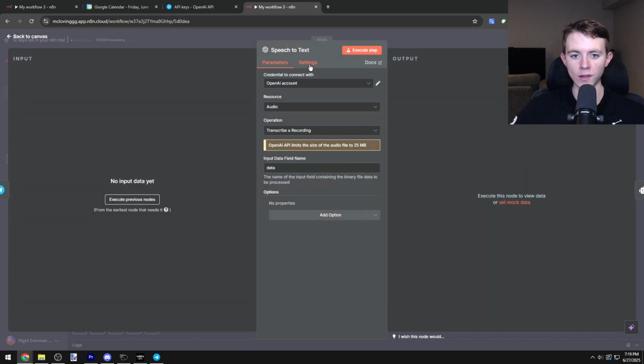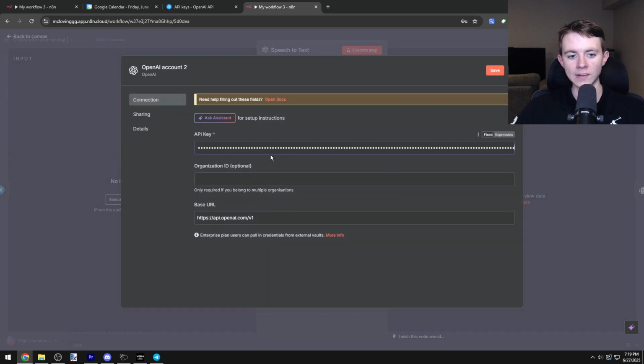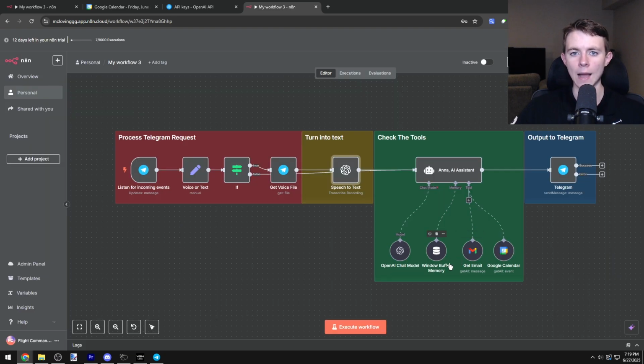Now that you have that, double click on here and then press add new credentials, and then just type in your API key right here. And I already have one, so I'm not going to save it, but guys, go up here to the top right and save it. And now that that's done, it's time to connect your emails.